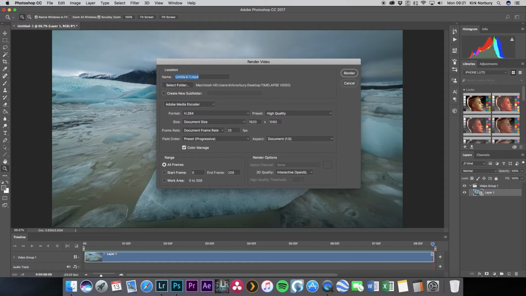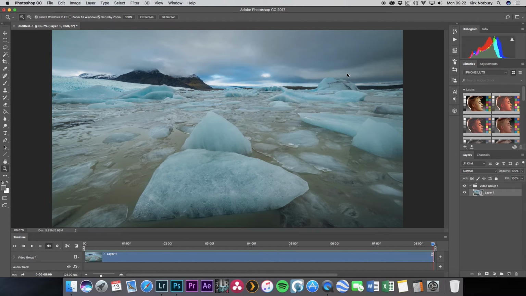So you've got your name, so I can call it time-lapse test. Select your folder, which is already put into the same folder where the actual raw file JPEGs are. The encoder, so that's the codec of the file, H.264 is fine for this. High quality, 1920 by 1080, 25 frames a second, and progressive. That's all good. Once you've done that, you just click render. And that's going to just get the time-lapse sorted and exported.